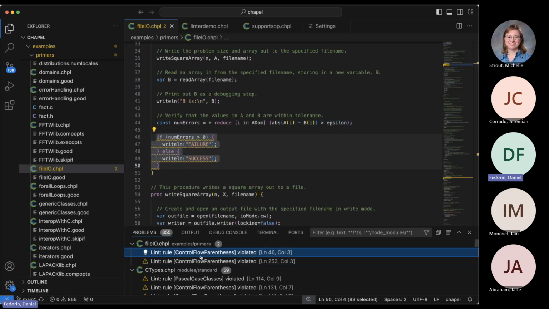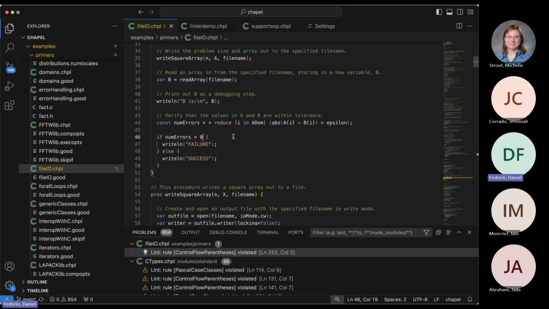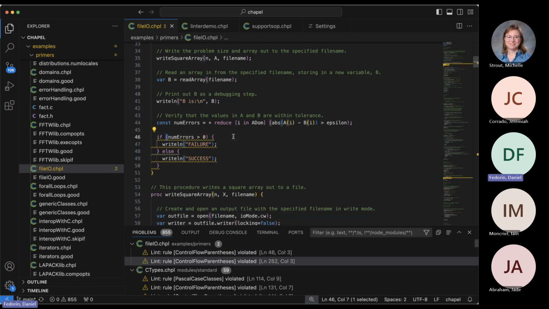Both of these are about control flow parentheses. Chapel if statements don't actually need parentheses, so writing this is just as valid. And this linter rule about control flow parentheses tells you that you can just remove the parentheses. This also has a quick fix, which I will apply.